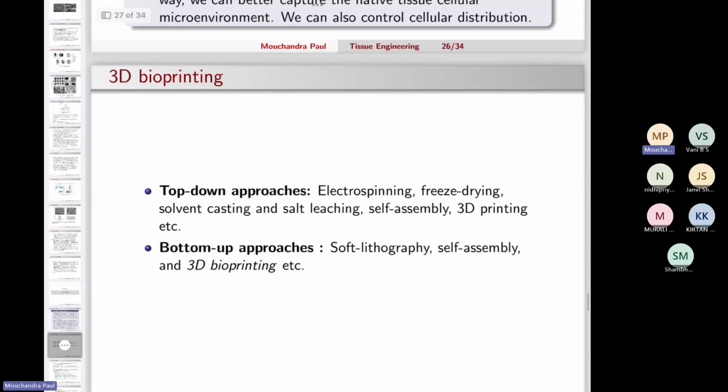Whereas the bottom up approach is the bioprinting, 3D bioprinting, where you take a material, add cells into that material, and make your unit cell material mixture, and then you use that mixture to create your 3D shape. Another technique is called self assembly. Here the material properties are such that it can self assemble, meaning the polymer chains attract one another through various attractive forces and create a 3D space.